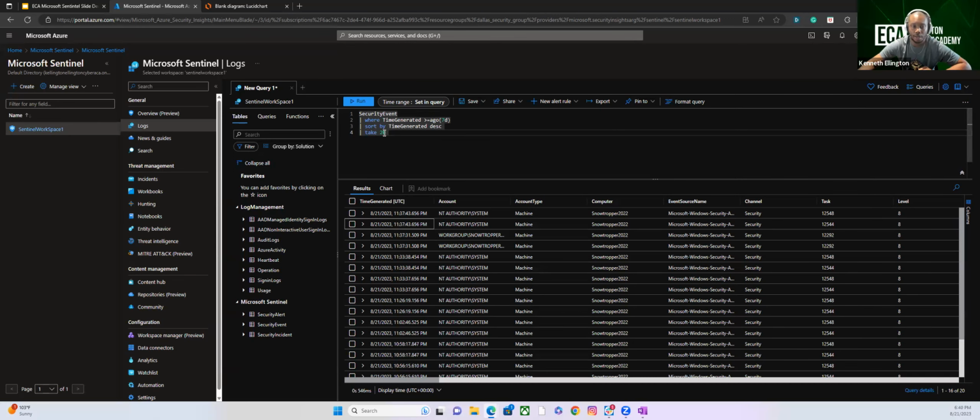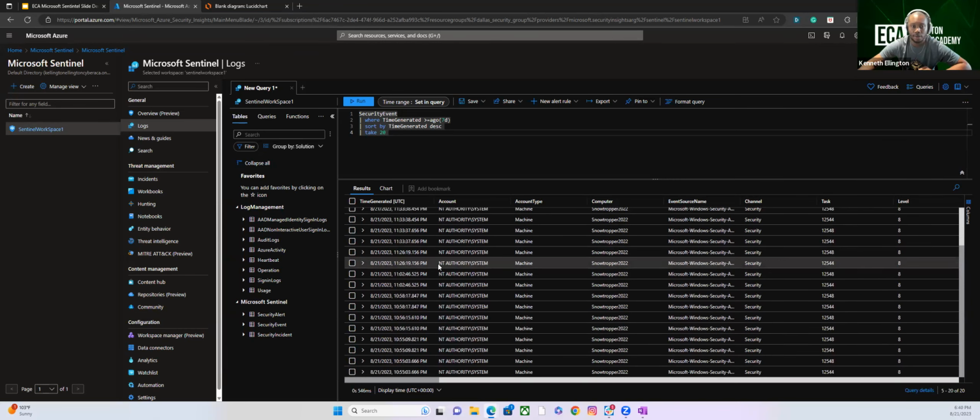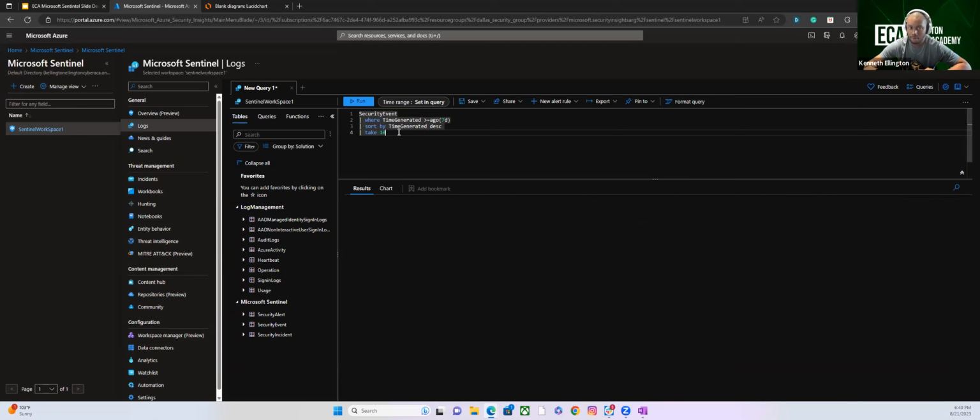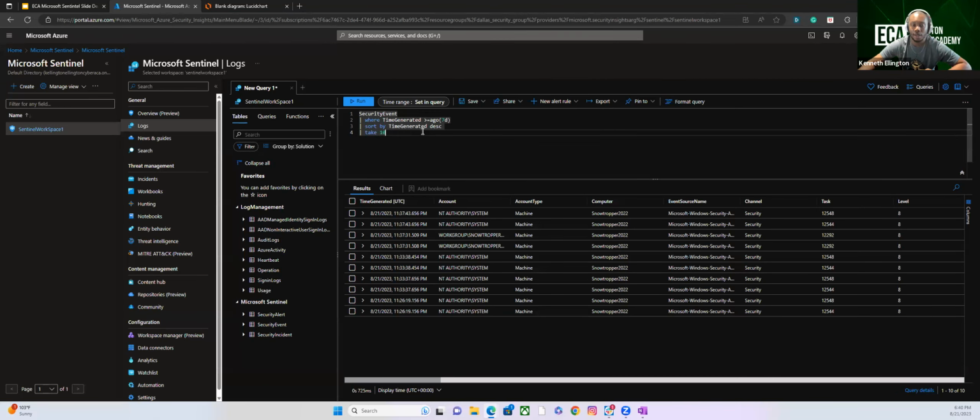The way to do this in Splunk is slightly different, but the concept's exactly the same. So now I have 20 events here. Now let's say I want to summarize this. Think of summarize as the table version in Sentinel, for those of you familiar with SPO.